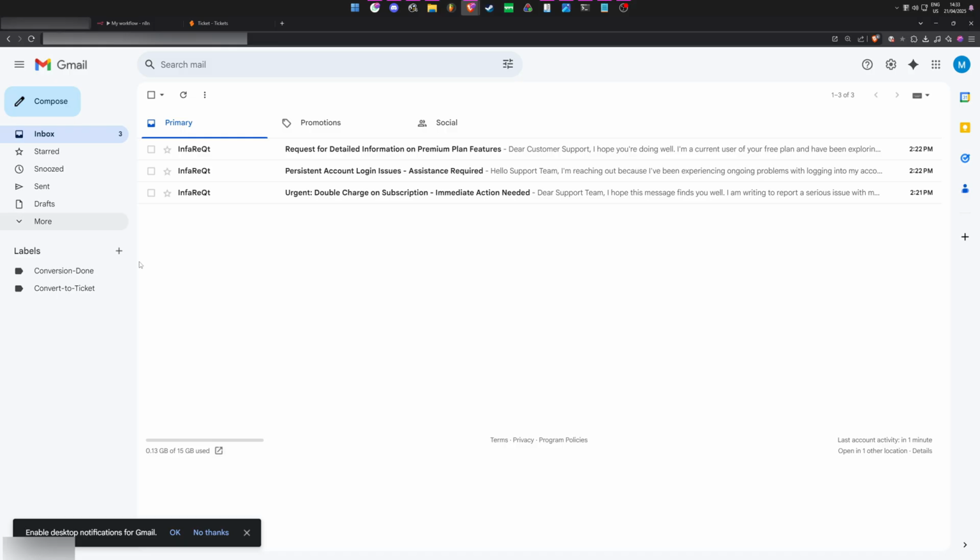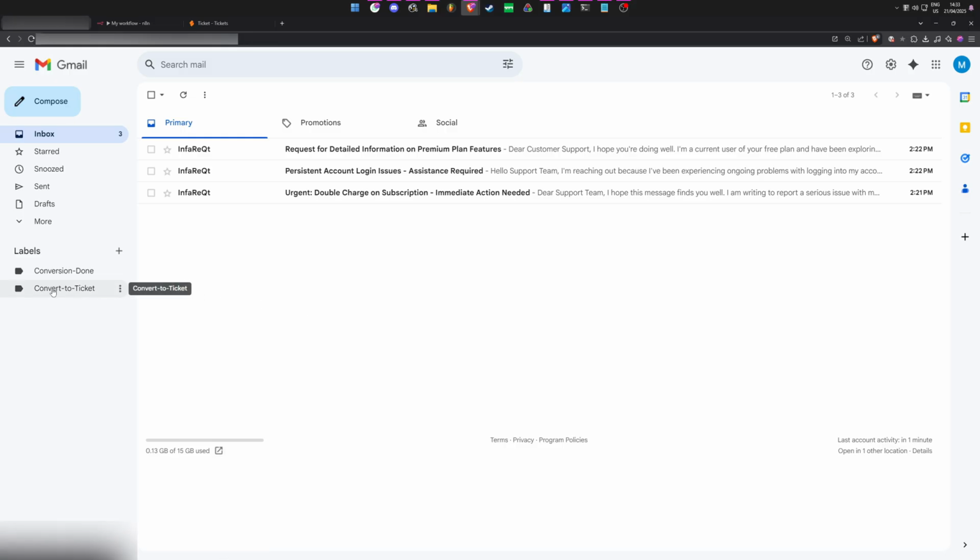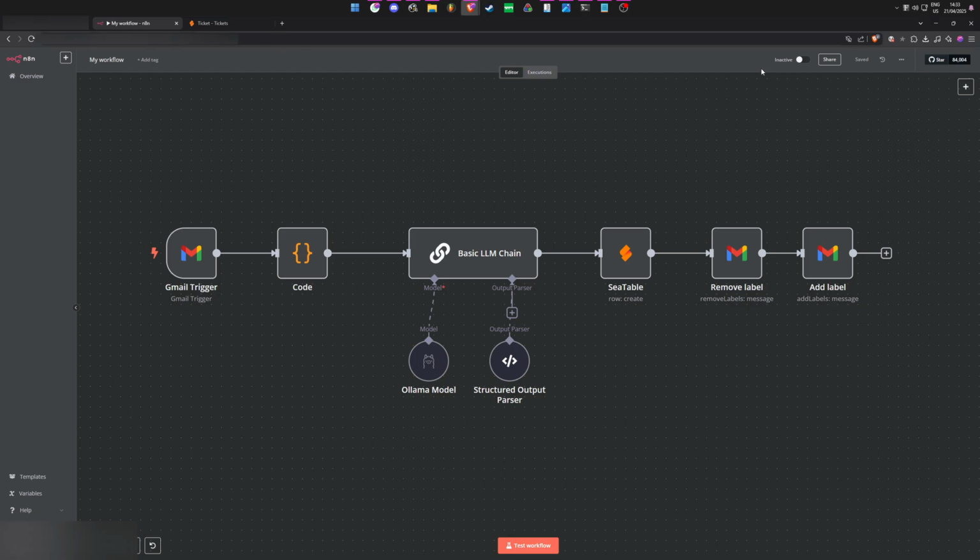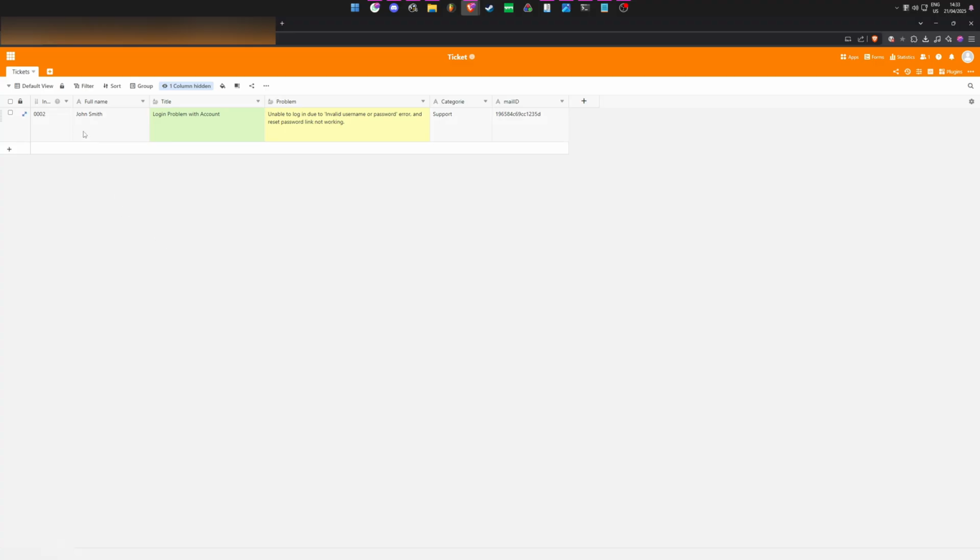Here is what this workflow will do. When you label an email in Gmail, for example, with the label To Ticket, n8n will grab it. Then it will ask the AI to create a ticket with a title, a summary, a priority, and a category. Next, it will add this ticket to SeaTable. Finally, it will mark the email as done, so it does not repeat the process. In just a few seconds, you will have a ticket in SeaTable. Now, let us go through the simple steps to set this up.